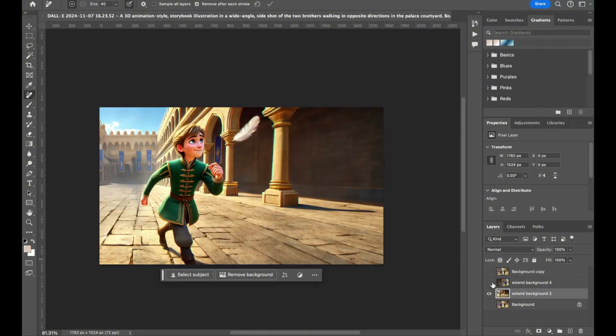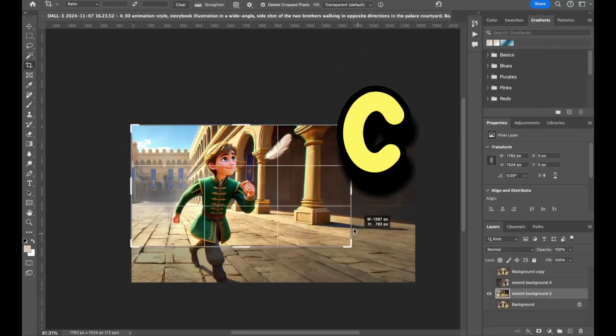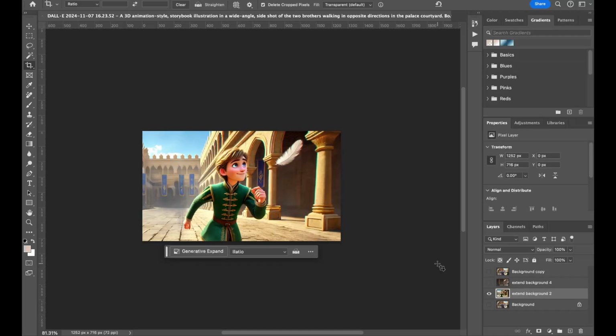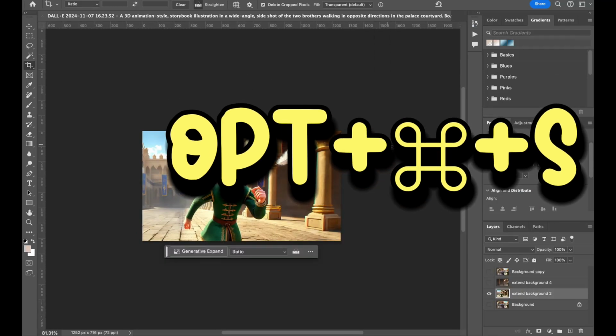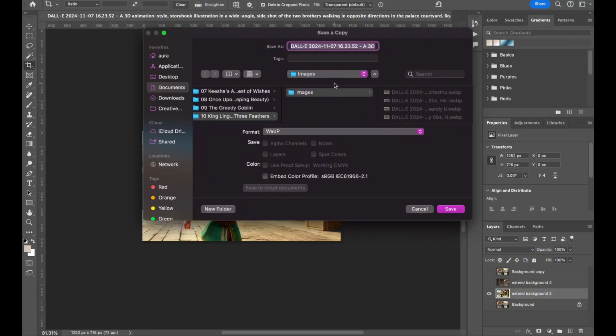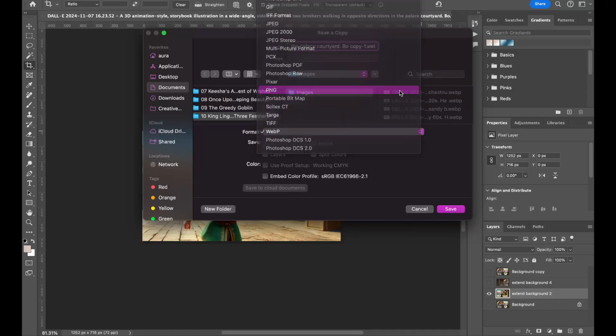Okay, that looks good, but I think I'm just going to crop it a bit. I hit C for the crop tool. Then I'll make sure I save a copy of this image by hitting Option, Splat, S. You PC users will have to look that one up, but you can always go to File in the top menu bar and find all the save options there too.